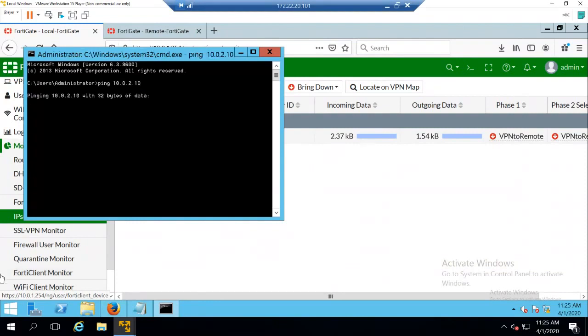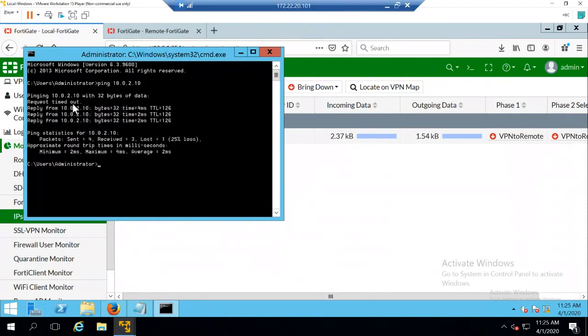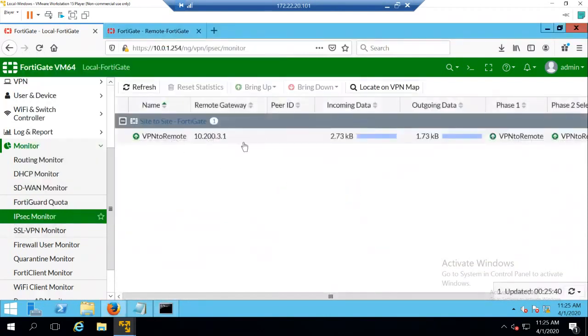So here we can see now, as soon as the VPN was down, we get a request timeout, and as I mentioned, IPsec VPN uses keep alive. So after a certain time, it automatically brings up the VPN. You can see it here. Okay, so if the VPN is down, the connection will break.